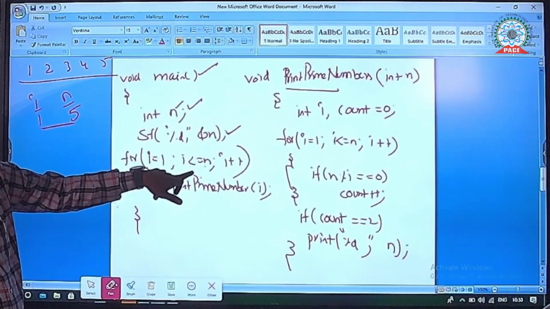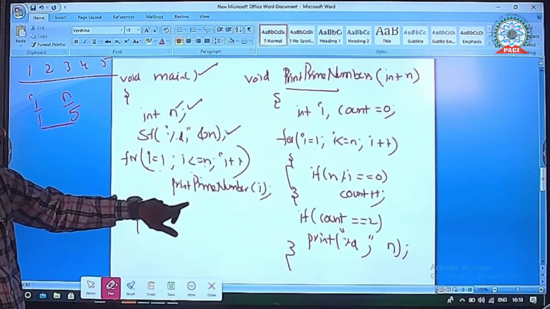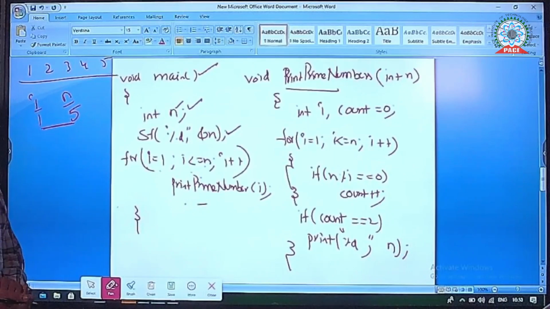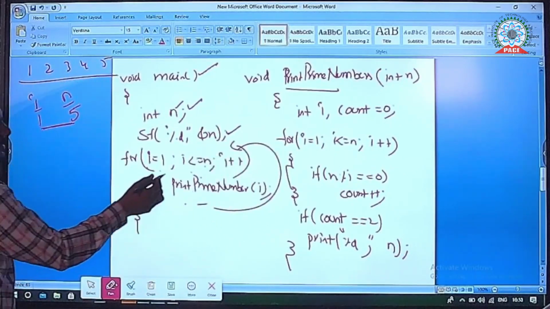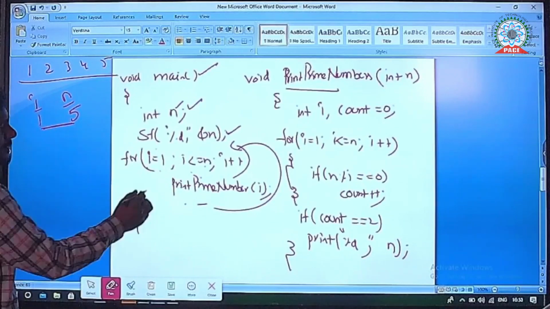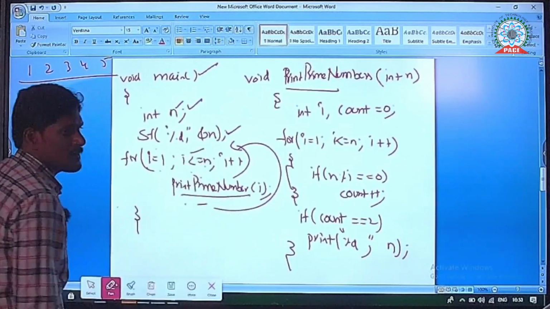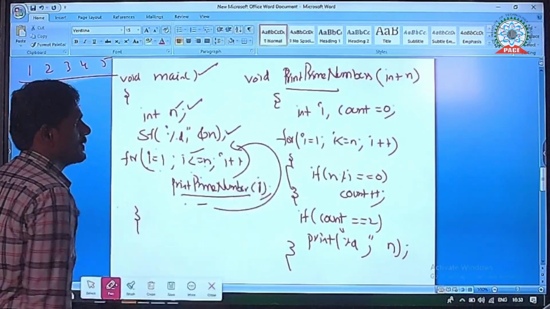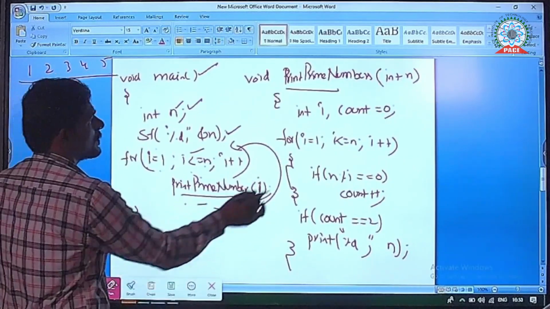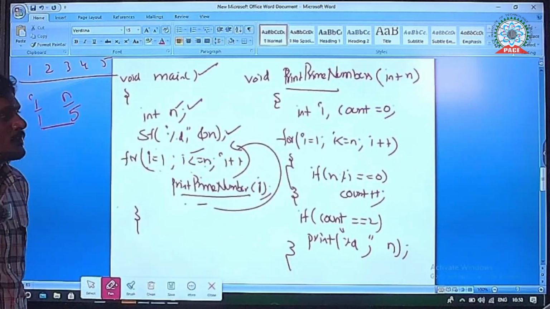If the condition is true, ask main to call the print prime number function. Then control goes to i++. Now what happened? The first time, when i becomes 1, the condition is true, and the print prime number function is invoked by the main function by giving the variable i. So what is the i value? 1. Now control goes to print prime numbers.